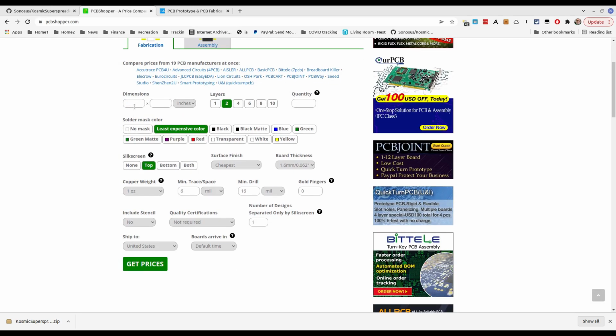various places. So let's say I'm going to put in, let's just say I want to price a 10 centimeter by 15 centimeter circuit board, 2 layers, typical, minimum quantity. Let's just say 3, and solder mask color. Let's assume we don't care, so we'll take the least expensive color. Silk screen, we're going to assume we want silk screen on both sides of the thing. We're going to use the cheapest finish. We're going to use the 1.6 millimeter board thickness. That's usual. Copper weight 1 ounce.